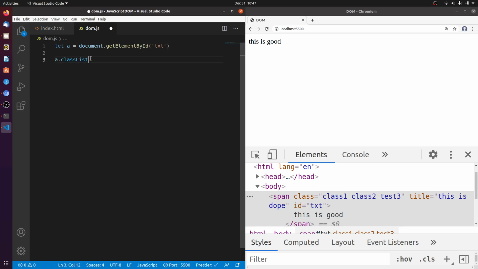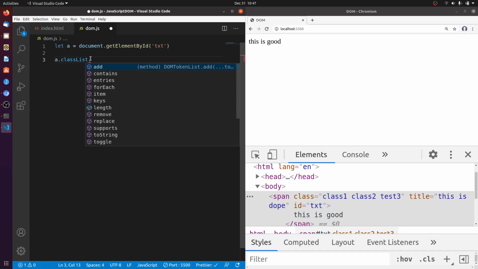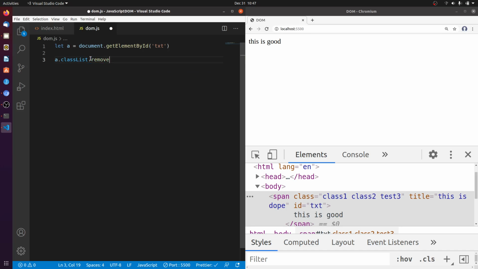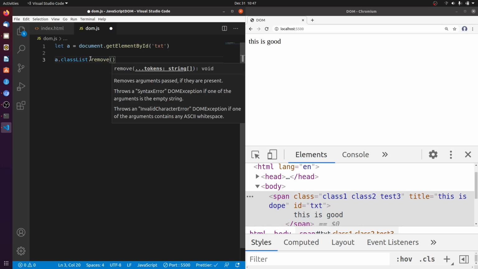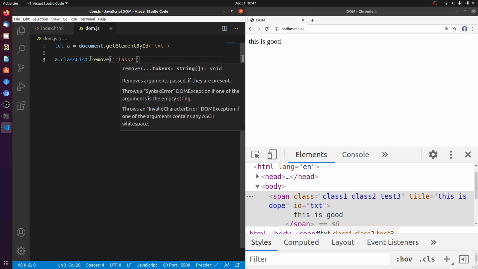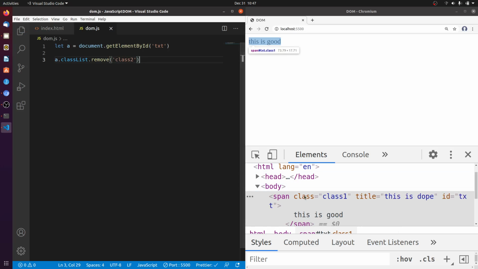Now let's see how you would remove a class. There's a function called remove, you can use this. Let's say I want to remove class 2 from my list. So you can see this, class 2 has been removed from the classes of this particular span element. So that's how you remove.